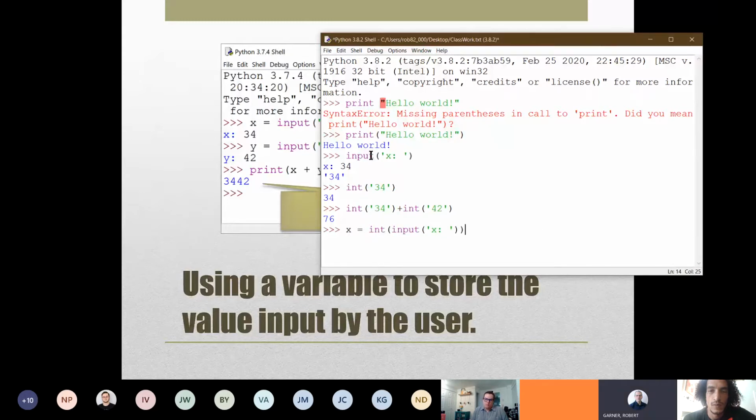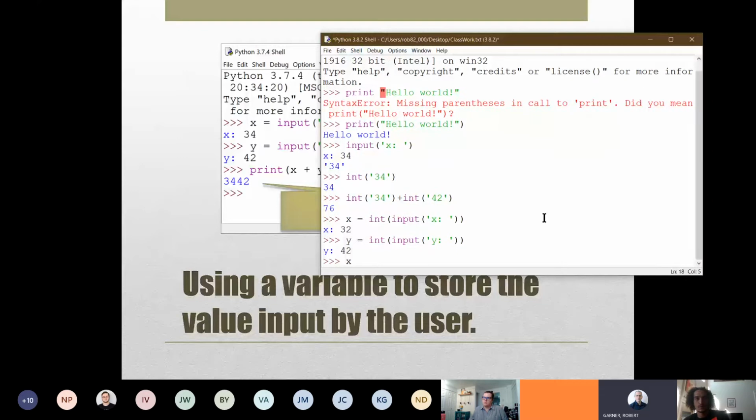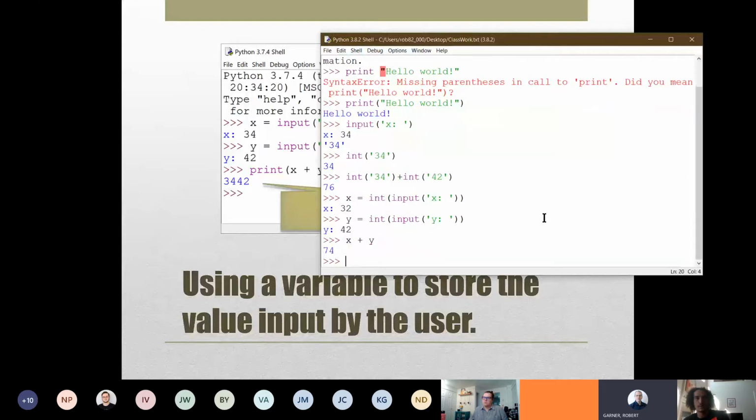And what I'm doing is I'm doing two things. I'm bringing in an input. It's going to come in as a string. I'm now converting it to an integer, and now I'm putting it into X. Does that make sense? And then I'm going to say y is equal to int input y. And let's see, 42. And then if I say X plus Y, I get the actual math.